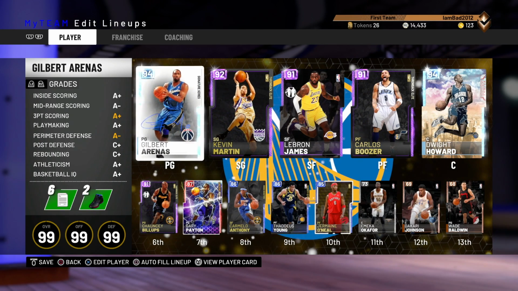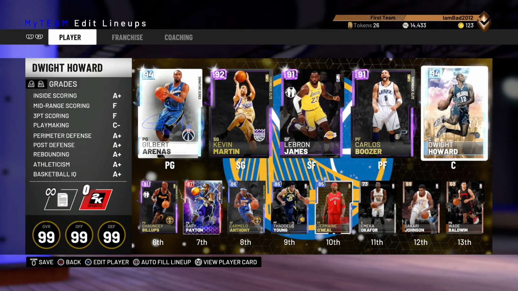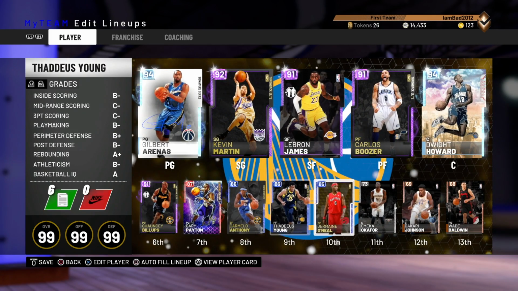And good thing I practiced before I use these players, because Gilbert Arenas' release is quick as heck. So it's a good thing I practiced that. Here's the rest of the lineup. We have Dwight Howard, Diamond One. Hopefully he could do some big things. It sucks that we couldn't get Shaq, but it's okay, man.